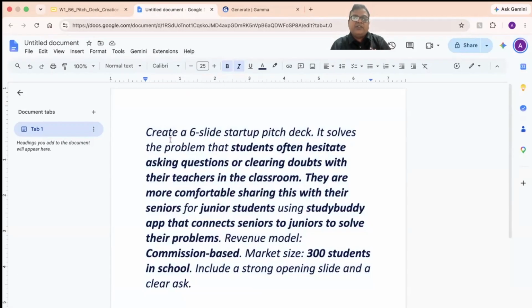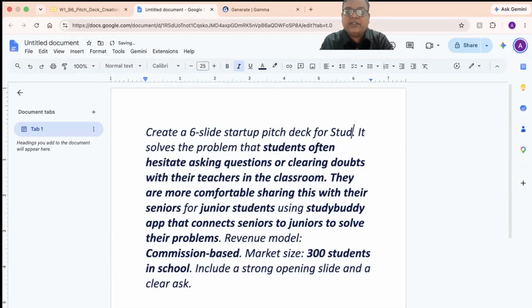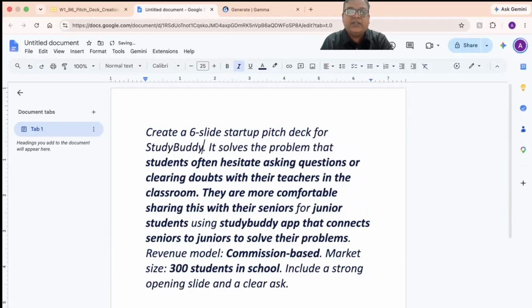Okay, so: create a 6-slide pitch deck for Study Buddy. So this is your startup name. It solves the problem that students often hesitate asking questions or doubts. They're more comfortable sharing with their peers, right? Using the name of the solution. Now, what it does is that it connects seniors to juniors to solve their problems.